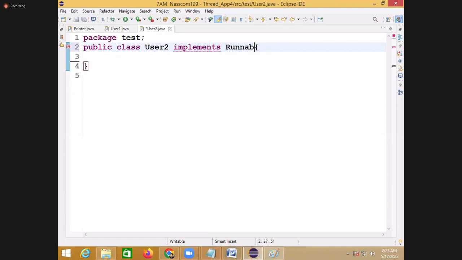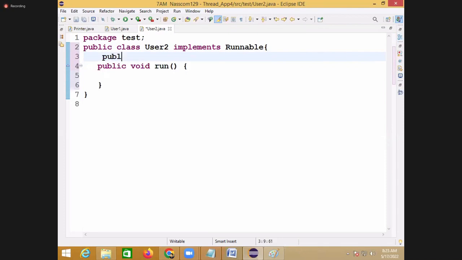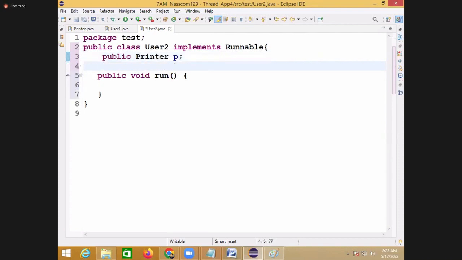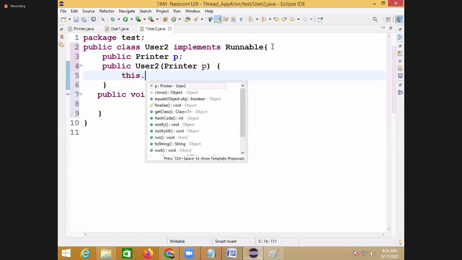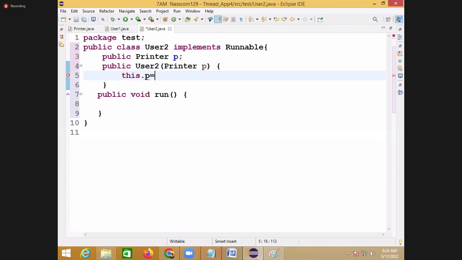Implements Runnable. Public void run. Here also the same process. So, public Printer, public User2 (Printer p). this.p = p.